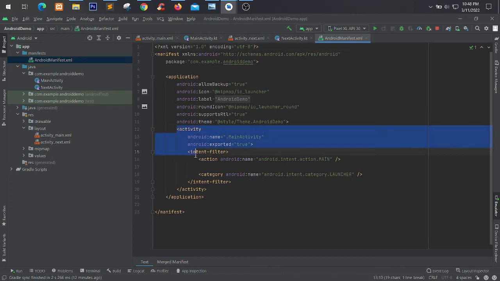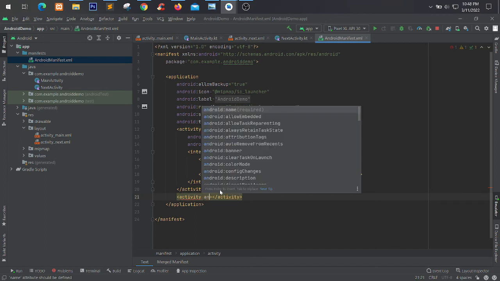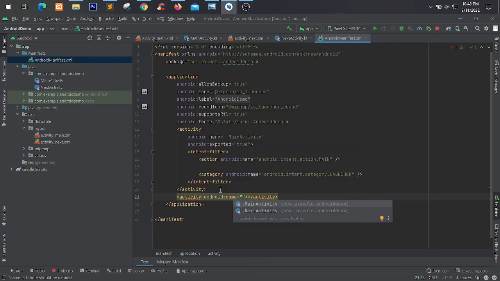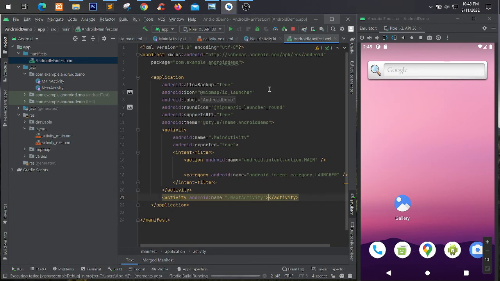So, yung activity dito na tag is for the launcher. So, what we need to do is to create another activity tag. And then, ilalagay lang natin yung android name. Tas yung class. Ayan. And that's it, no? I think we're ready to move to the next screen. Ayan. So, let's try to run this one. Sana walang error.